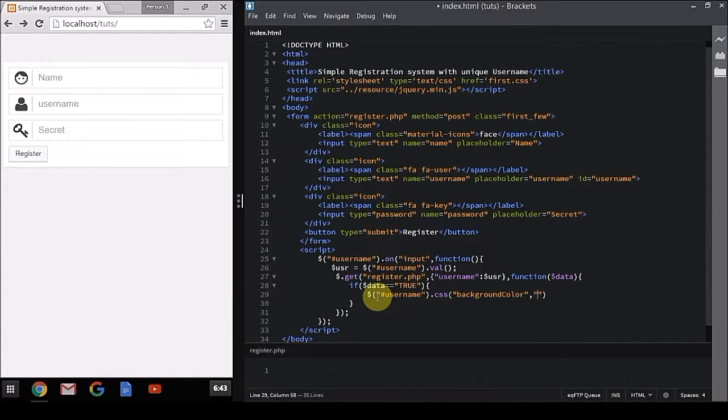So $('#username').css background-color to RGBA. We're gonna set an alpha value to it. So RGBA 0, 255, 0 and 0.3 alpha value. That's 30% over here, as you can see. Now we're gonna copy the same code and paste it in the else block, but we're gonna change the color for it. So RGBA 255, 0, 0 and 0.3, the same opacity. As you can see, that's green and that's red.